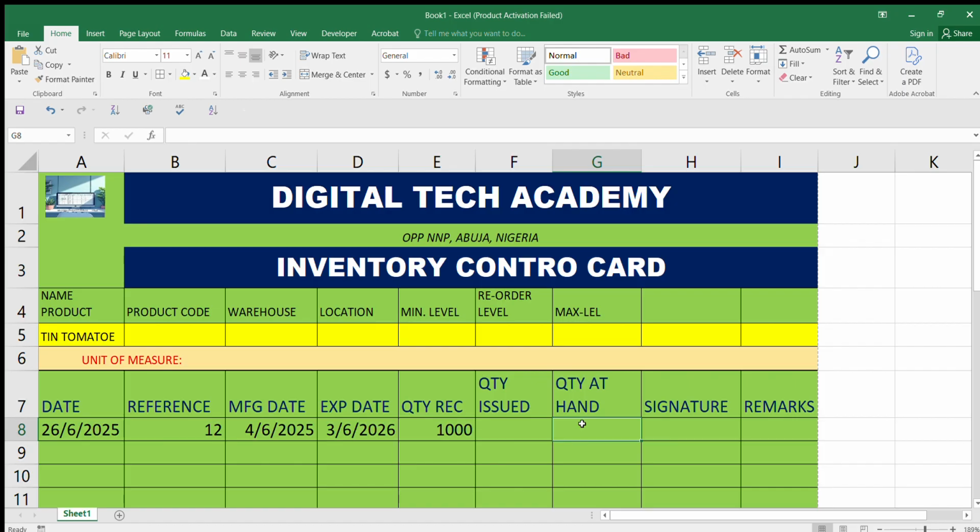What is the formula here? The formula is this. You see, equal to, first of all, E8. You can see it is highlighting the 1000, plus F8. You press enter, meaning on this first day there was nothing before. On this first day we received 1000.